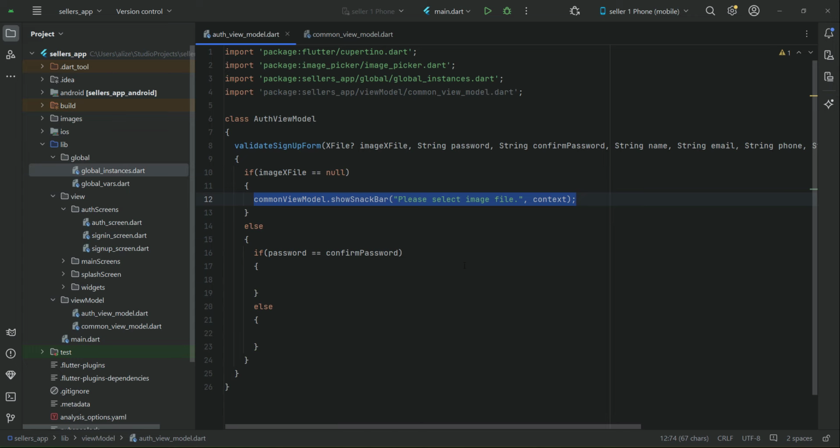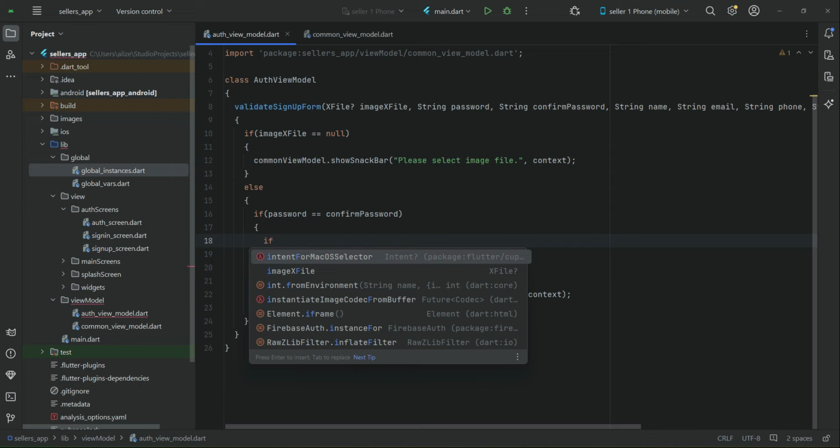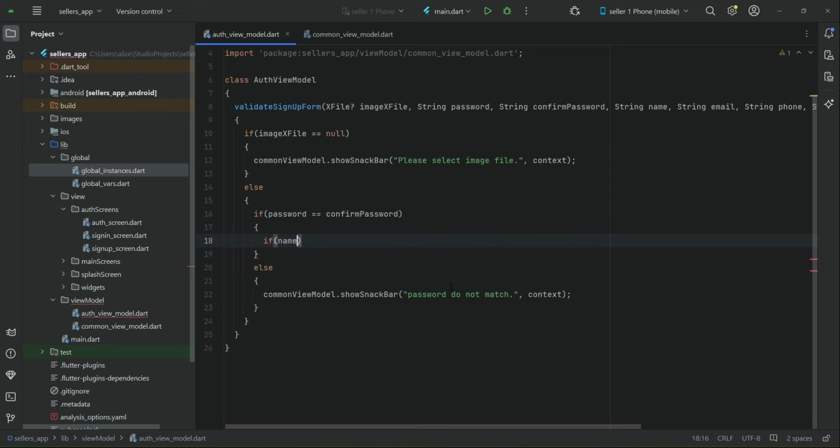tell to the user. So you see the advantage of using the MVVM architecture, we can make the code reusable. Just we call over this method and just change the message. We will just say password do not match, and then we will start doing the other form validation, which is checking the name.